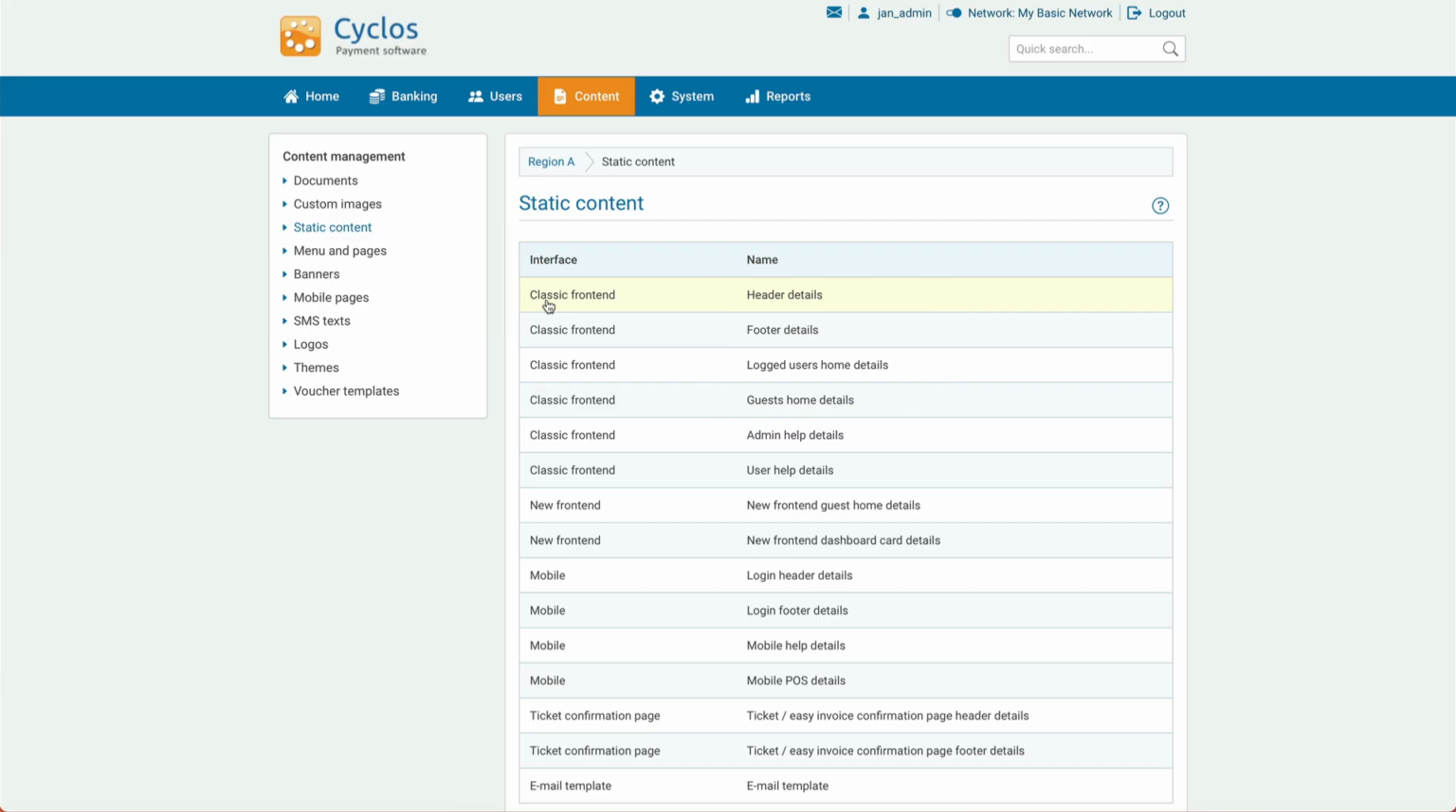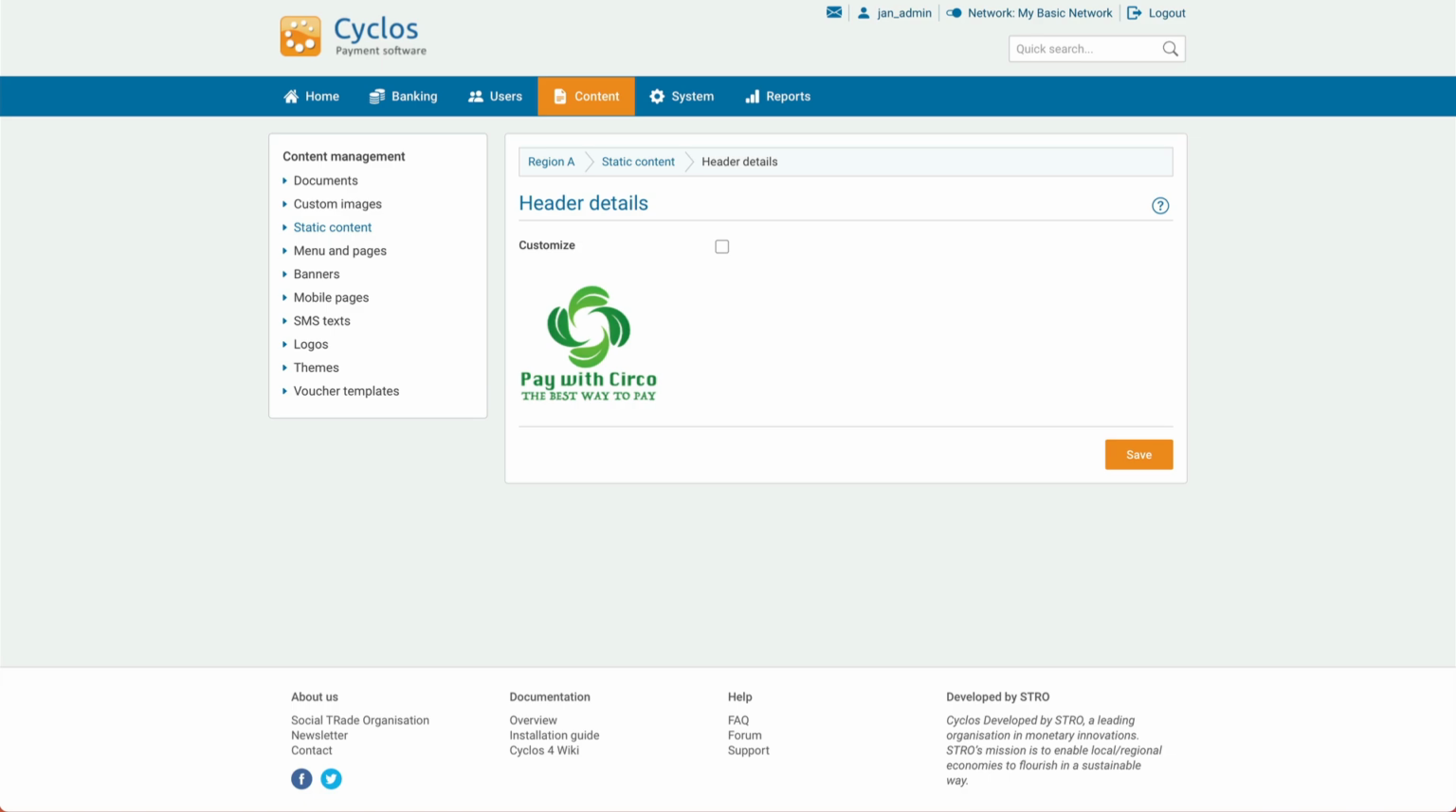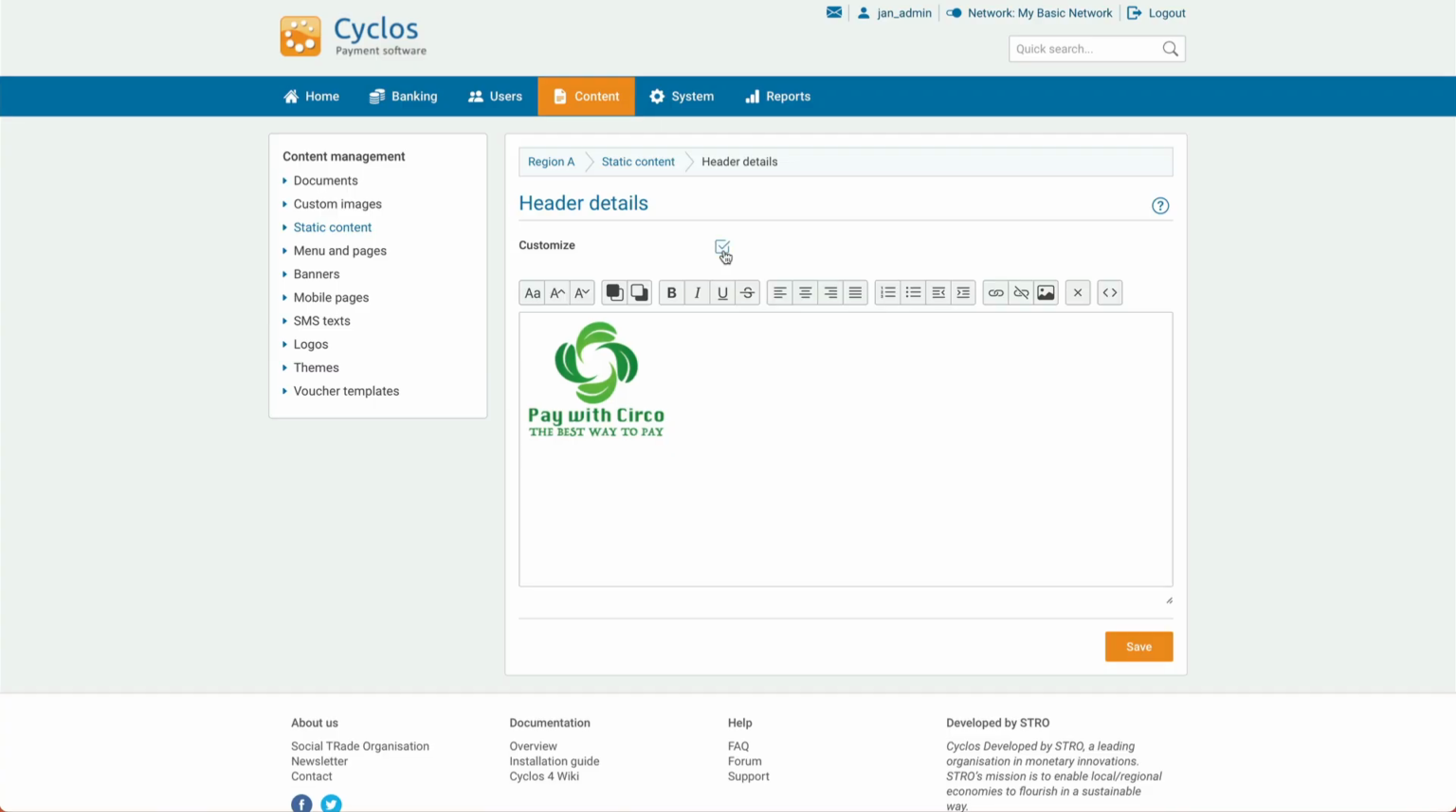So select the header details for the classic front end. As you can see, the logo from the default configuration has already been replaced. The rest of the header is still the same as in the default configuration. But you won't notice any difference because the default header consists of the logo only. If you like, you can add content by ticking the Customize box.